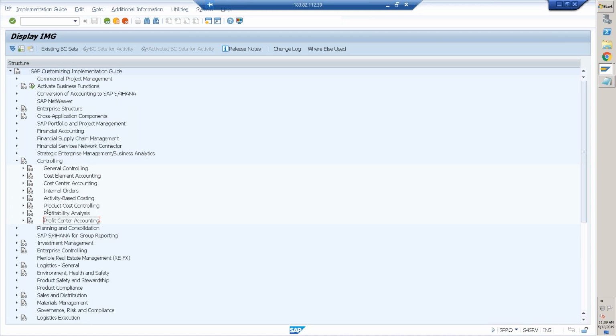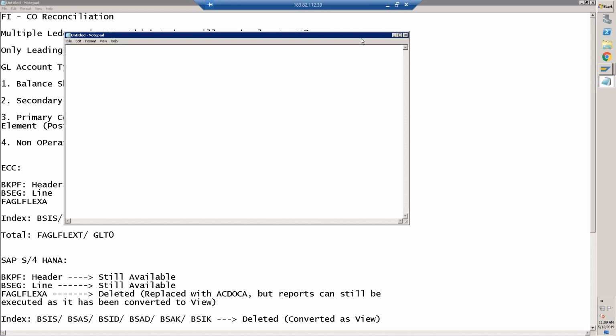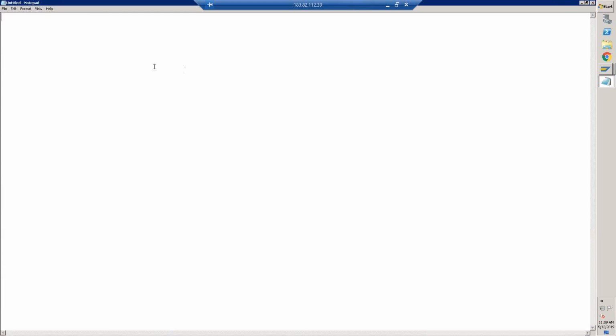Okay, so let's start a new topic, which is profitability analysis. So let me close this. I don't want to close this as of now. Let it remain open. Maybe I can open a new file, new notepad. Yes. So what we will do now is profitability analysis, which you already know is also called CO, which means controlling module, and PA is profitability analysis, which is COPA.